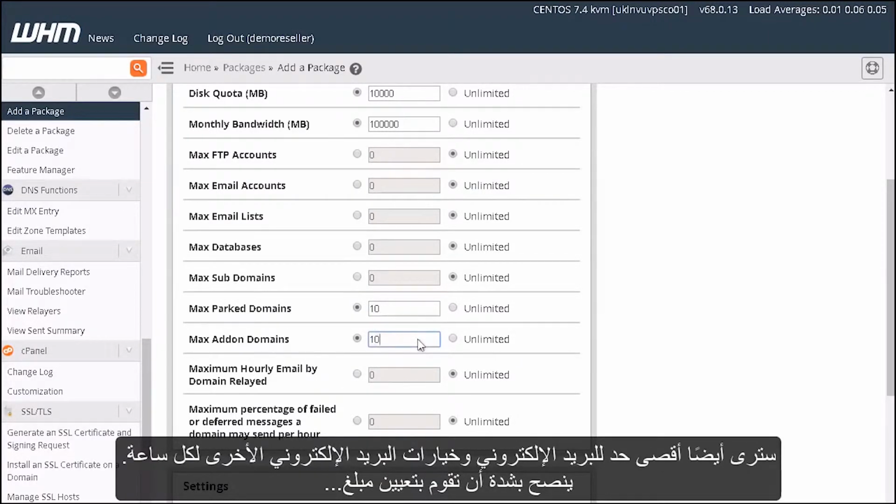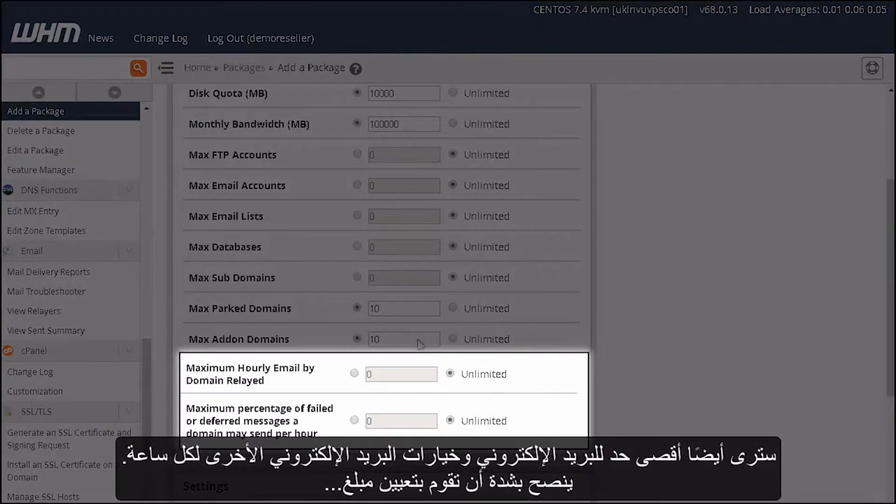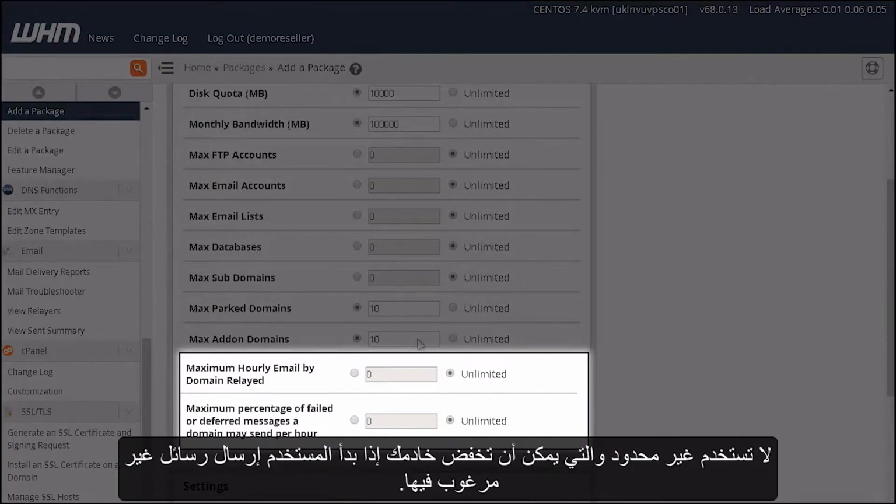You will also see maximum hourly email and other email options. It's highly recommended that you set an amount. Don't use unlimited, which can take your server down if a user starts spamming.